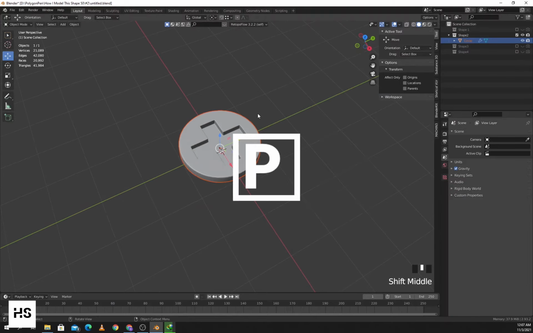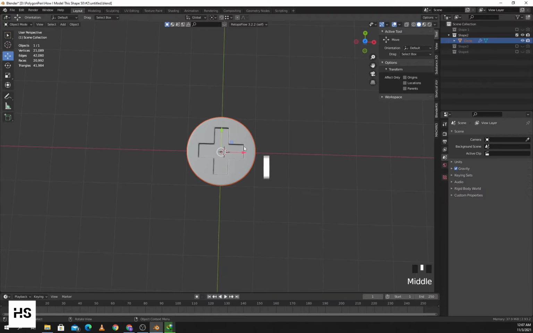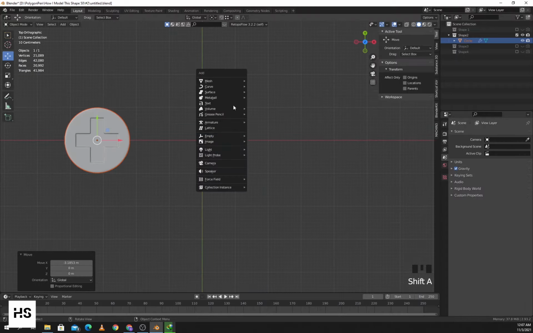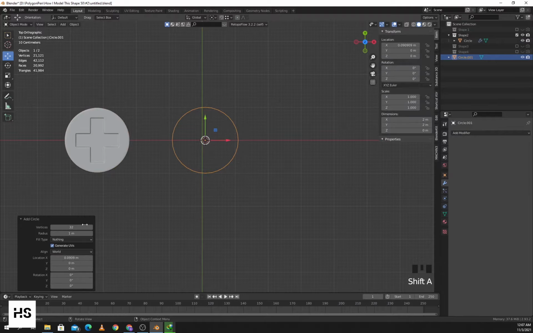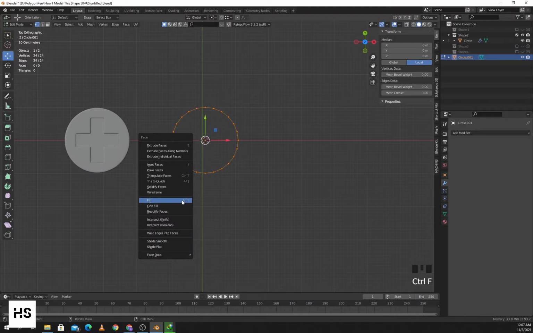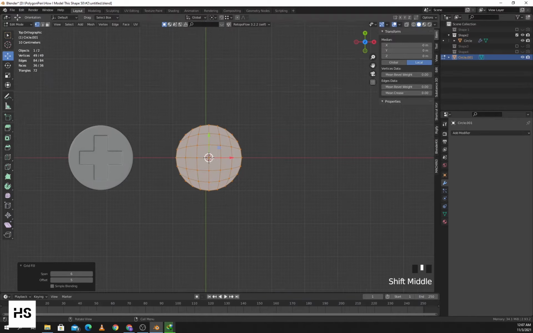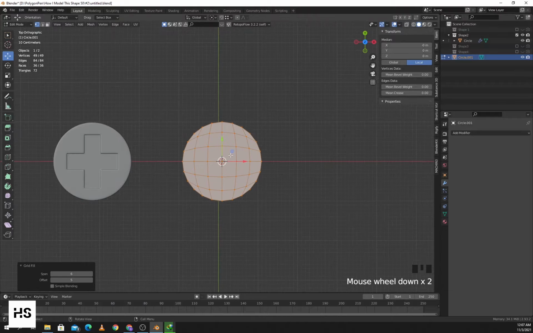Now our second shape is something like this. It is a plane circle with a plus sign in the center. So I will add a circle with 24 vertices. Press Ctrl F and click on grid fill. Change the offset to something like that so it is straight. You can see that we can form a plus sign shape from these edges.